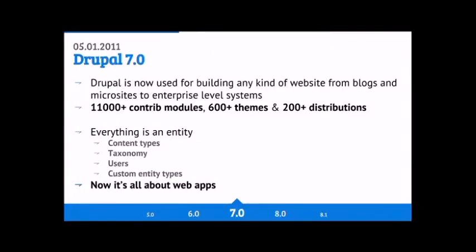Almost 10 years after we got Drupal 1, Drupal 7 is released. Now it's used to build any kind of website, from blogs or micro sites to full enterprise level CMS systems. At the moment, it has more than 11,000 modules and 600 themes and over 200 distributions in the repository.